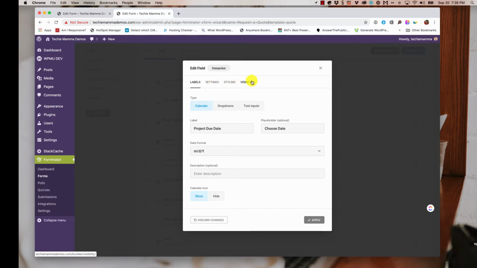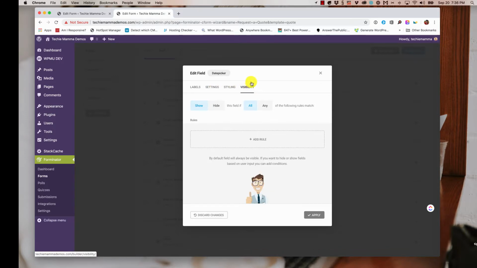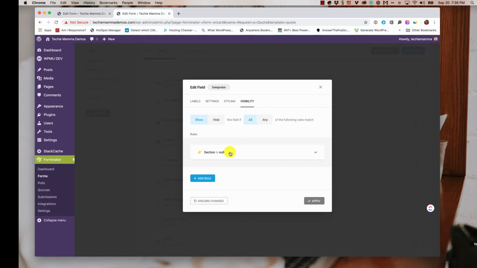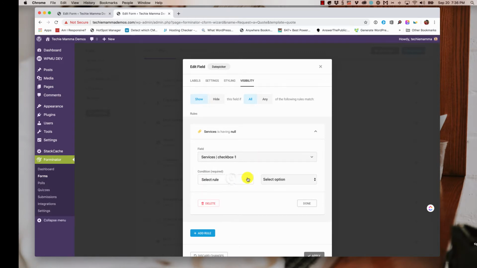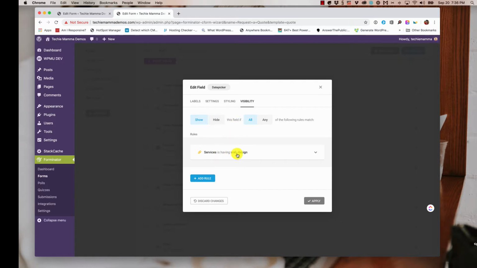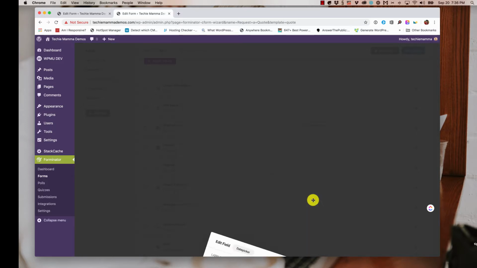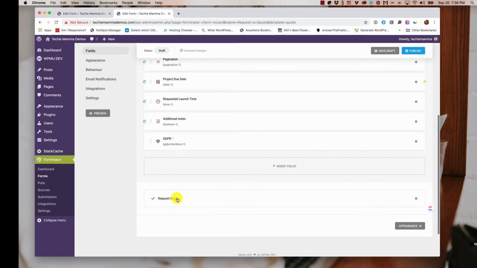One nice thing about Forminator is that it does allow some logic on visibility. So let's say we want the date picker, since it's a launch date for a website. We want to show it only if all of these rules are applied. So if we click on add, and we're going to click on the services as having, and then web design. So only if web design is picked above are we going to show the date picker option down below. So we'll click on apply and we can take a look at that.